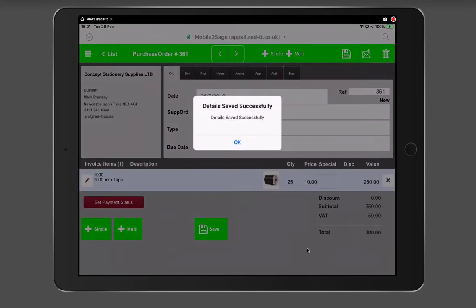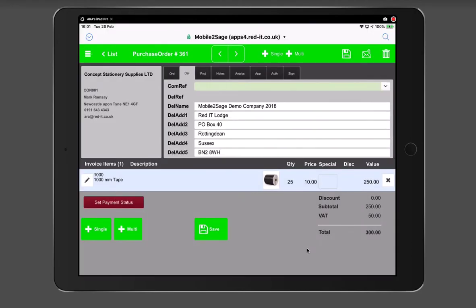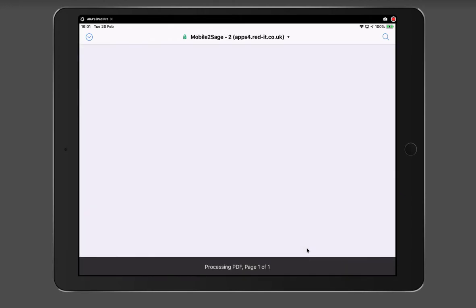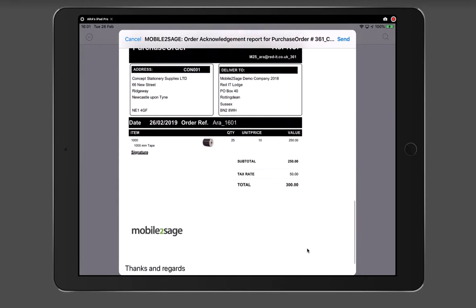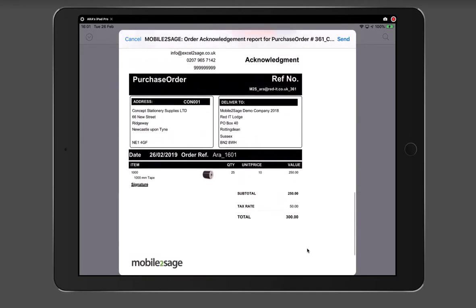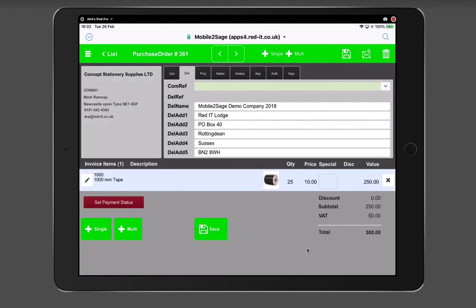Now, I can check the delivery addresses in case I wanted to send it somewhere else, but what I'm also going to do is send an order acknowledgement or a purchase order to the supplier, and there it is, it's going off to the supplier, and there's details of the purchase order, including the product, the quantity, the price, and the image, which is very useful. Okay, that's it. So that purchase order has now gone off.